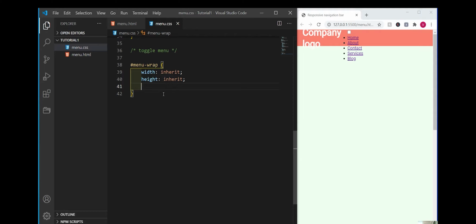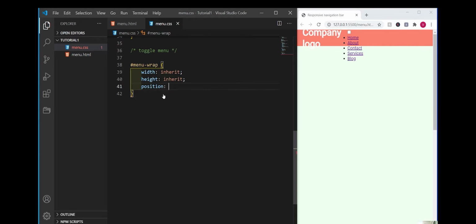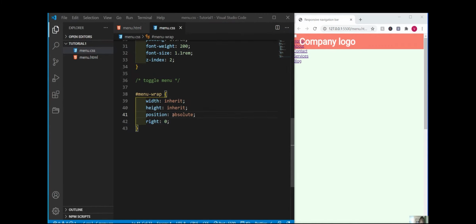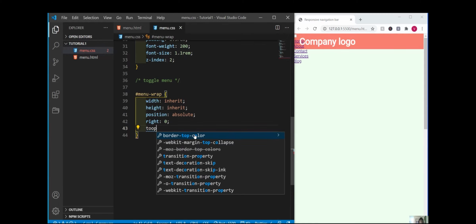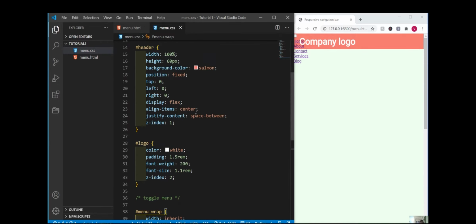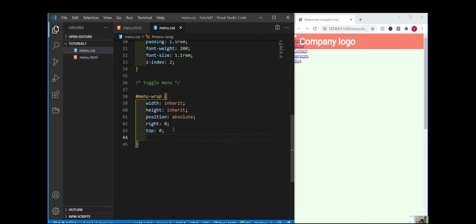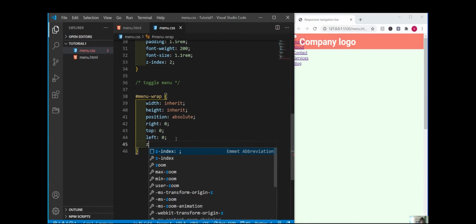And position, I'm going to make it absolute. I could also make it fixed, but because the parent is fixed, it is also fixed. So when we make the position absolute, then we make it right 0, and top zero. Okay, and we also make it left 0 just like the parent. Make it a Z index the same as the parent.